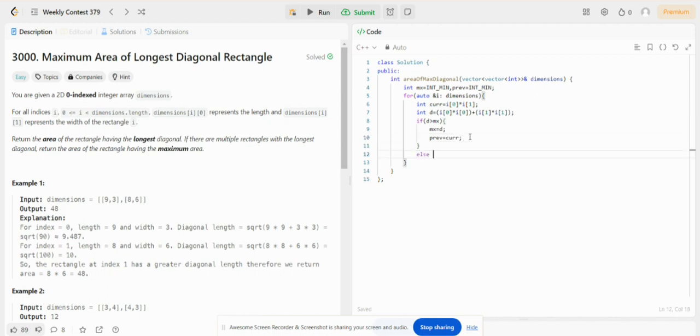Now what can happen is if d is equal to mx, that is, the current diagonal is equal to the maximum diagonal. In that case we have to check our area. If ref, the previous area, is greater than or equal to the current, then in that case we do nothing. Otherwise, if the current area is greater than ref, then we update ref equal to current, and the diagonal will be the same.